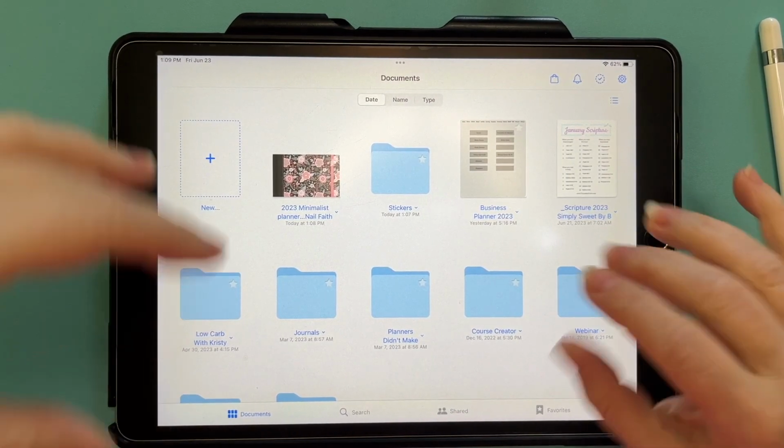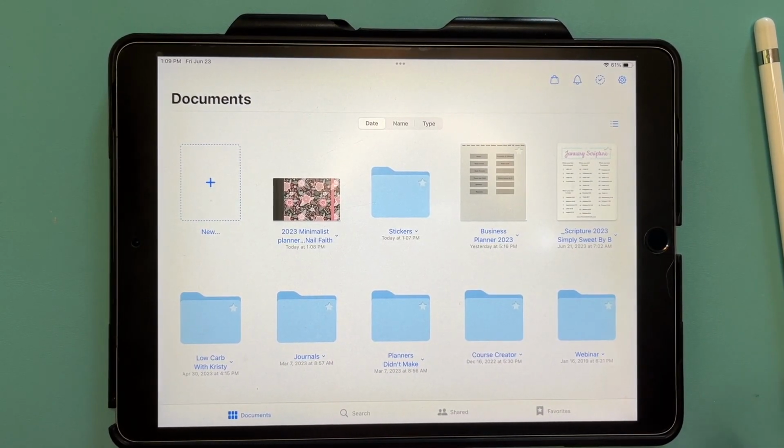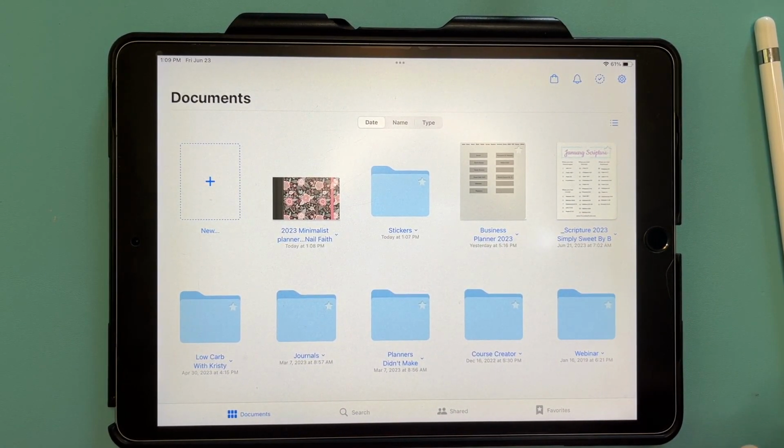So that is how you organize your documents section. Make as many folders as you want, and then just start moving things over. Super easy.